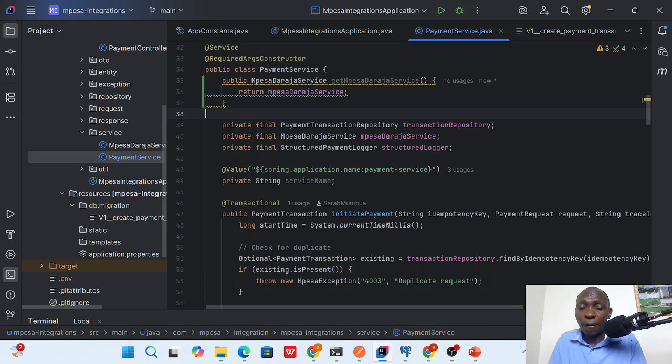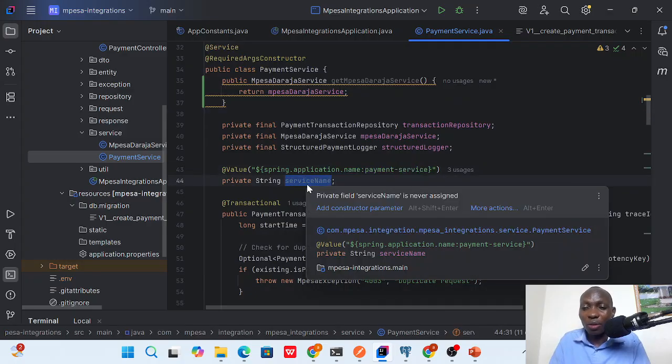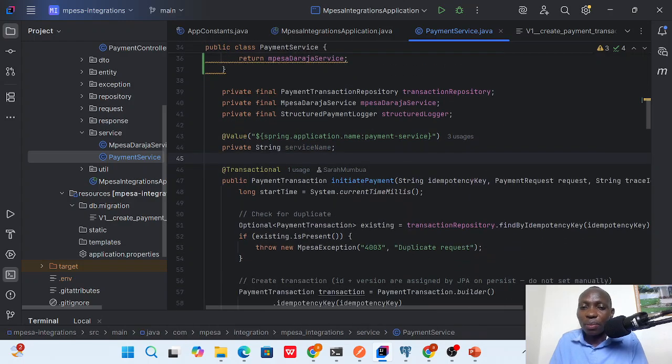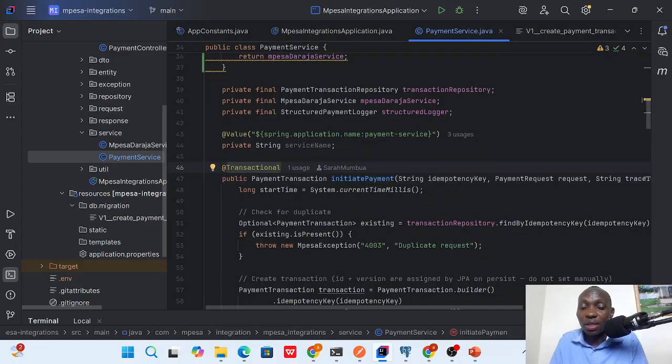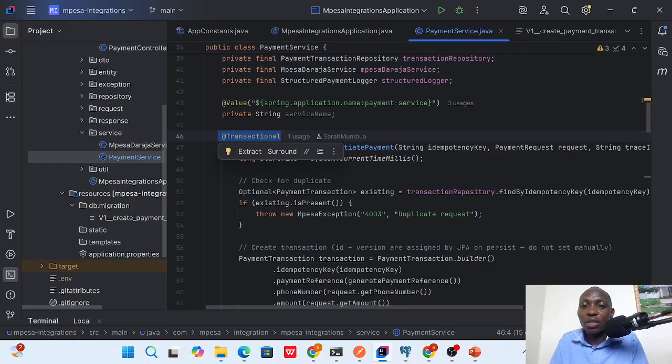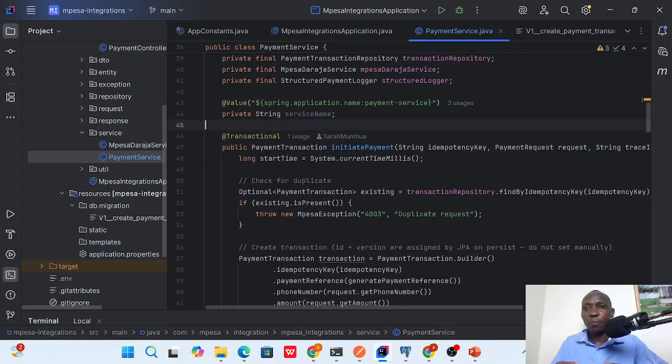The first thing is we get the method service name, because in the log we are logging the service name. The first method is initiate payment. We annotate this with @Transactional. Why? A transaction is a group of actions that are executed together as a unit, such that if one fails, all of them must fail, or if one succeeds, all of them must succeed. This is very critical in a payment system.